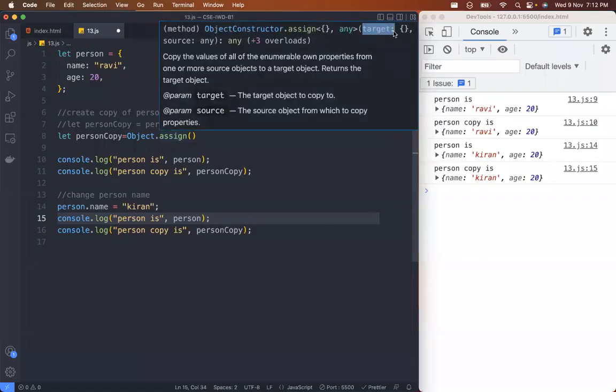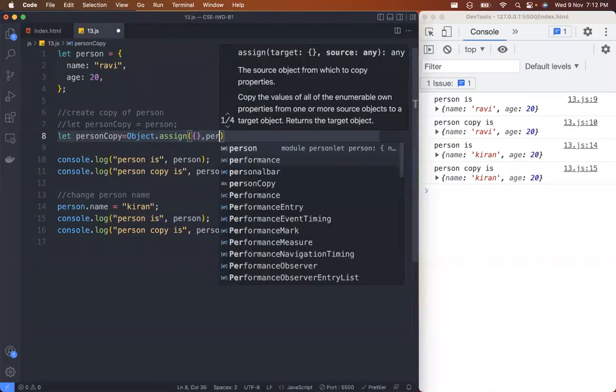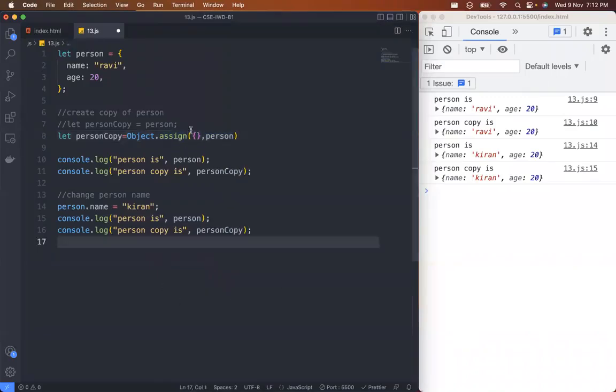The first one is the target. The second one is the source. So here the target is a new object, so I have taken an empty object here, and the source is person. That means it has to create a target object with exactly the same properties as this person. Now a copy is created, but we should not believe it immediately. We have to verify. Now let me save this. Yes, now it is working.